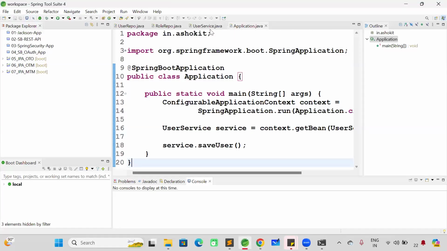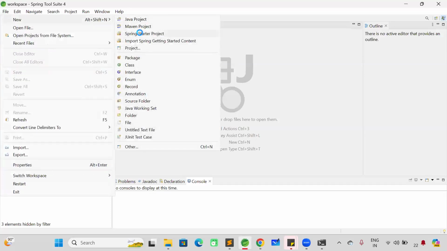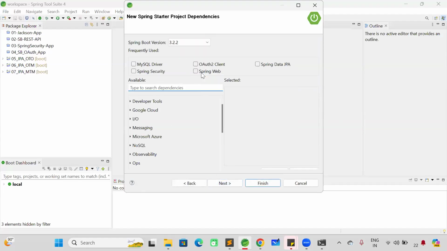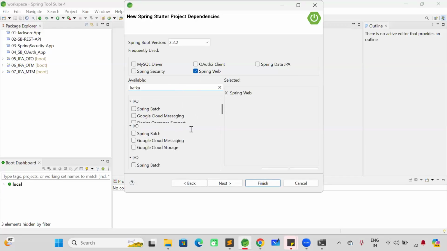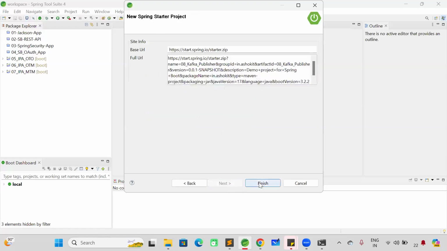Yes, guys. So our IDE is open. Let us create one boot application. File, new, Spring Starter project. Kafka publisher, Maven, and Ashok IT. For dependencies, I am using Spring Web and Spring for Apache Kafka. Web starter and Kafka starter I am using. Next and finish.